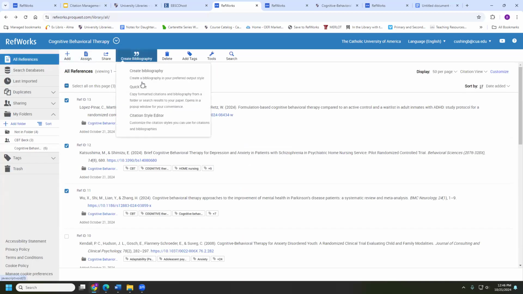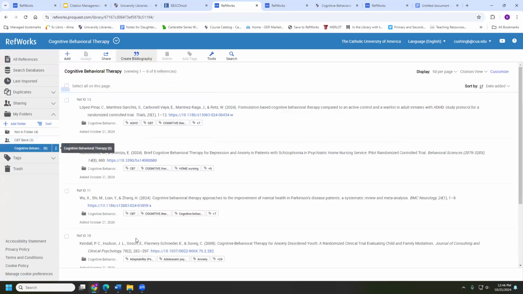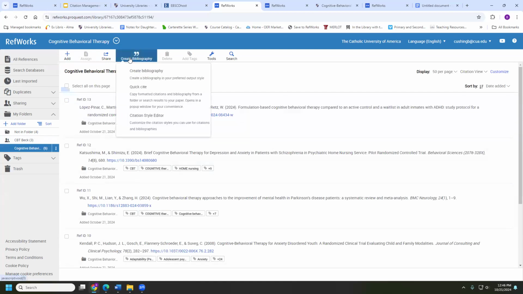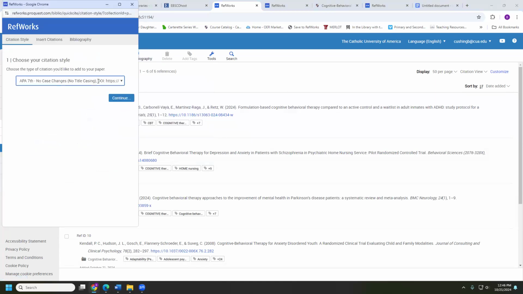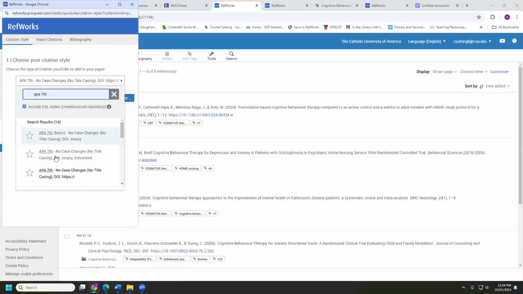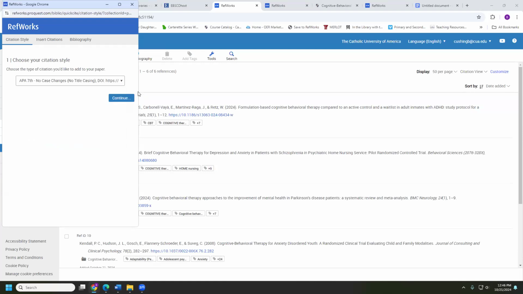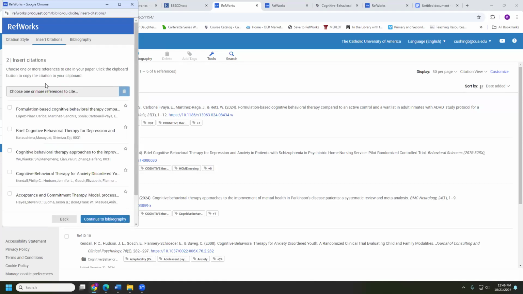The other way to create a bibliography is the quick cite. So let's use our cognitive behavioral therapy folder for that. So now we only have 6 references, and we're going to create references using this. So you click on quick cite, and the first thing is it's going to ask for that citation style. Again, if you haven't selected one, you are going to have to input it. So we're going to do APA 7 and click continue.